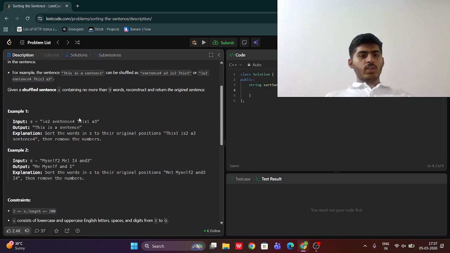Today I am going to be solving question number 1859 of LeetCode, that is sorting the sentence. In this question, we are given a string in which the words of the sentence are all jumbled up, and our task is to rearrange those words according to the position given with it.